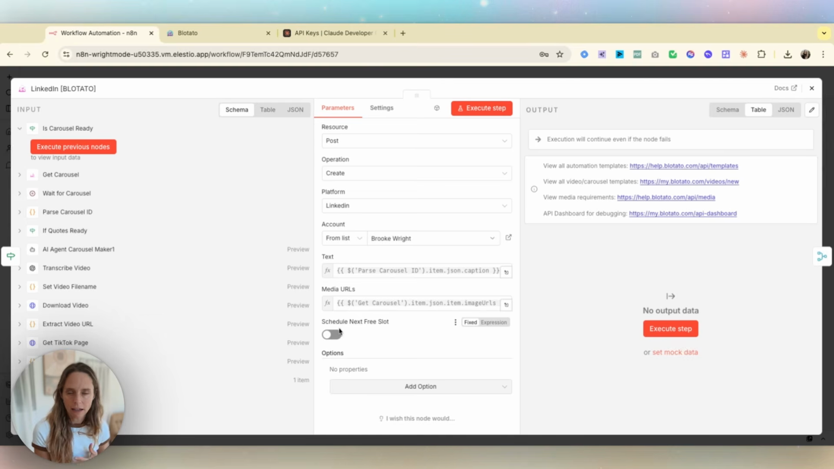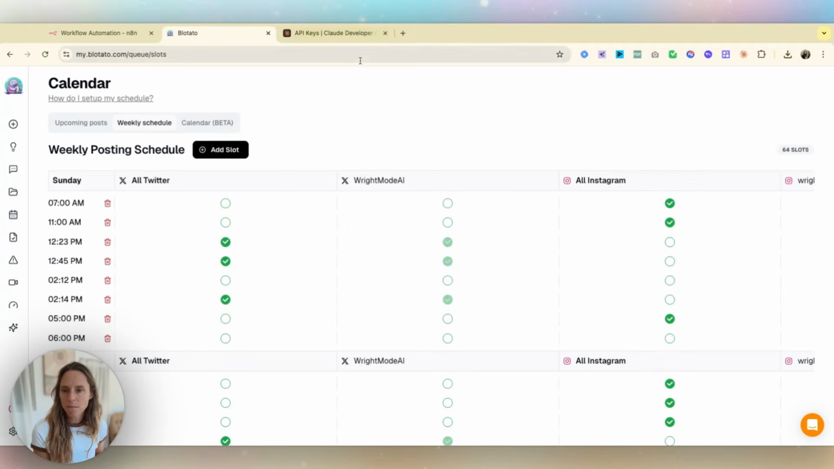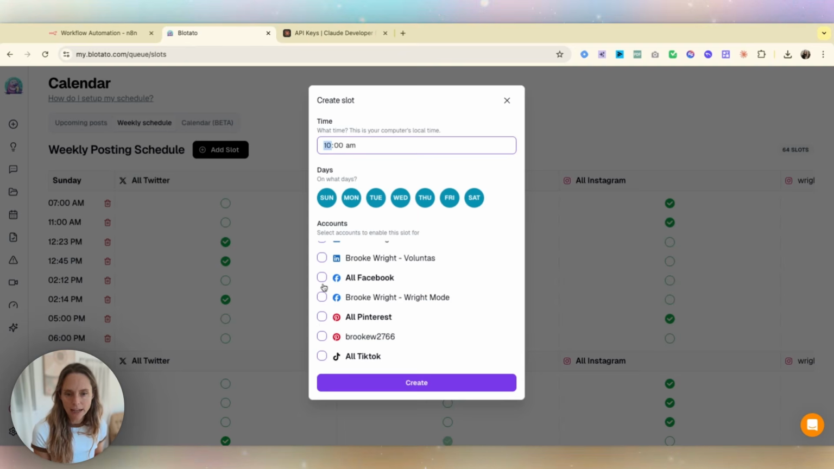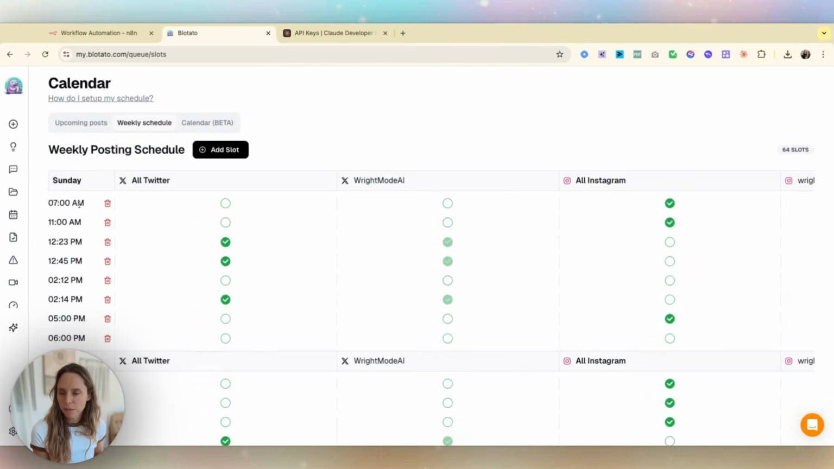But if you are creating a lot of content like I am, just hit schedule next free slot. And then over in Blotato, you can add slots. So you could pick like Sunday, you could pick every day, really. Pick a time, and then you can choose which accounts you want this to hit. And then what that will do is populate here. So you can see I've got these slots available for Twitter, like 7, 11, 12:23, 12:45, etc., etc.